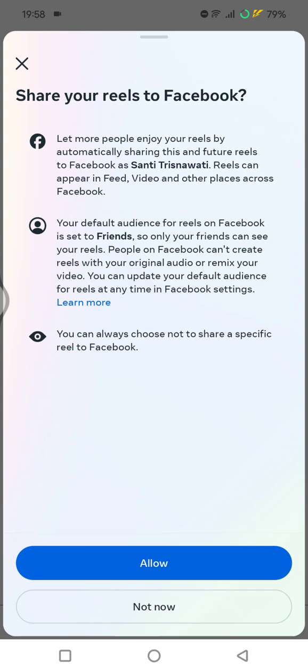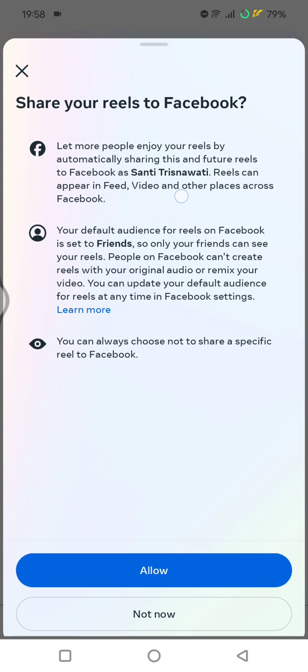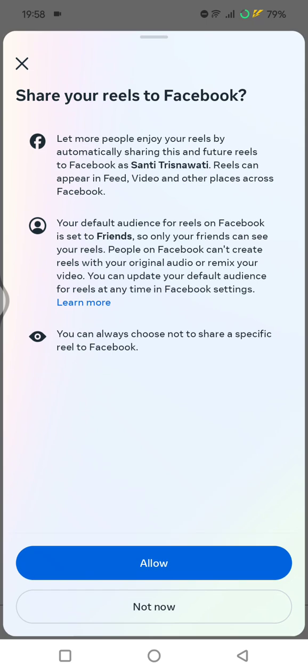So here is share your reels to Facebook. So here people can enjoy your reels by automatically sharing this and future reels to Facebook as your account, and reels can appear in feed, video, and other places across Facebook. And your default audience for reels on Facebook is set to friends, so only your friends can see your reels. So you don't need to worry that your reels will be public on Facebook.